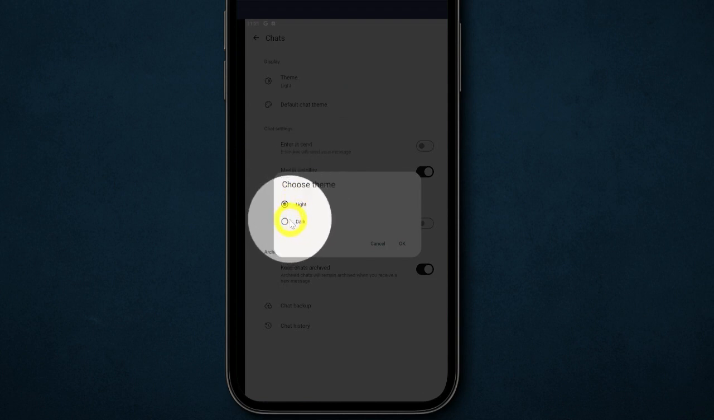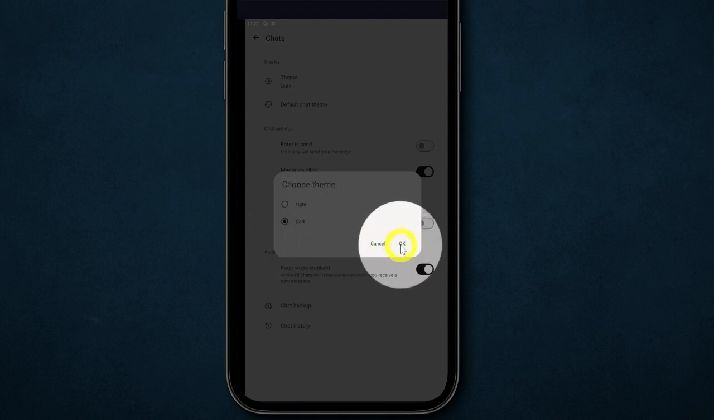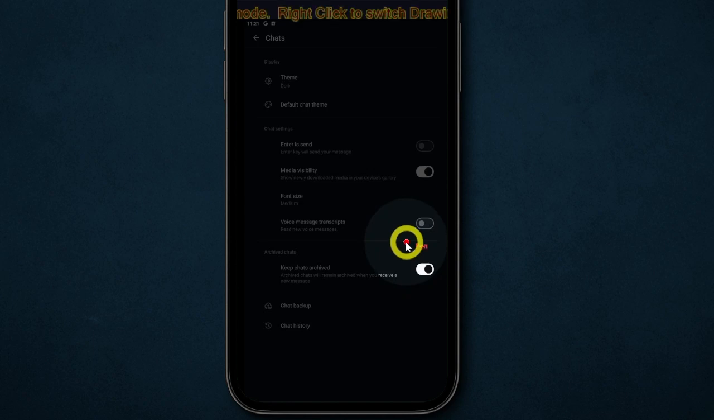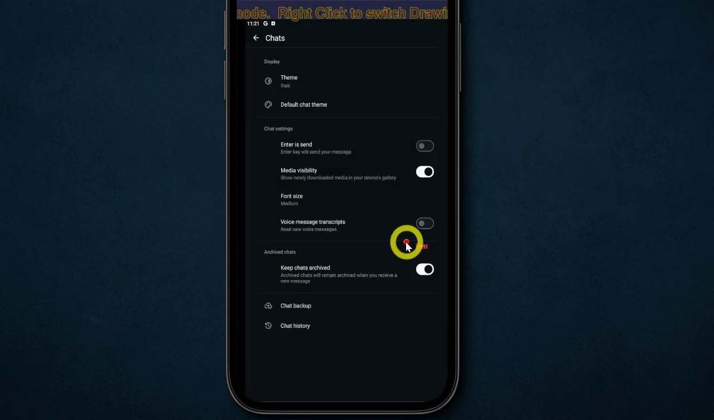You are looking to turn on dark mode, right? Just simply select dark mode and click on OK. After you click on OK, dark mode will be turned on WhatsApp business application. And that's it, guys. That's how you're going to turn on dark mode on WhatsApp business application.